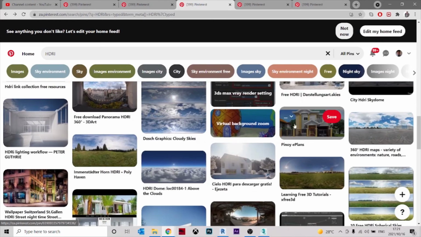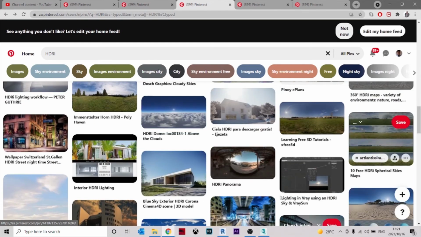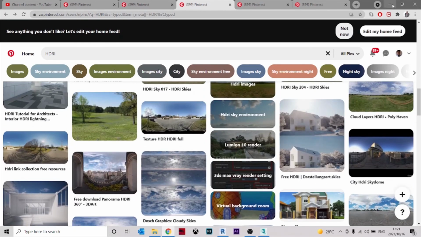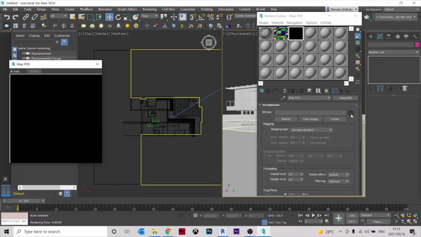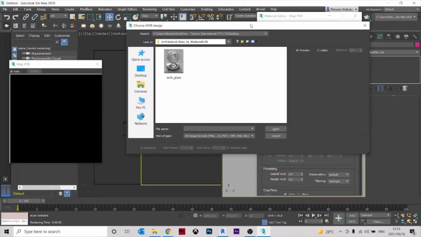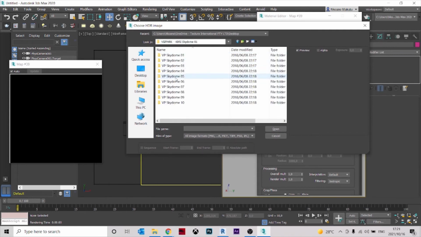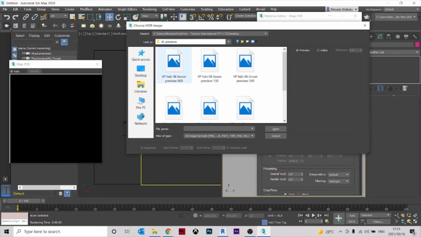According to the HDRI that you have downloaded or selected for your project, you are going to put it under HDRI. It can be an HDRI file or a JPEG or a PNG. So I'm going to go to my folder and look for an HDRI. I can even preview the HDRI.